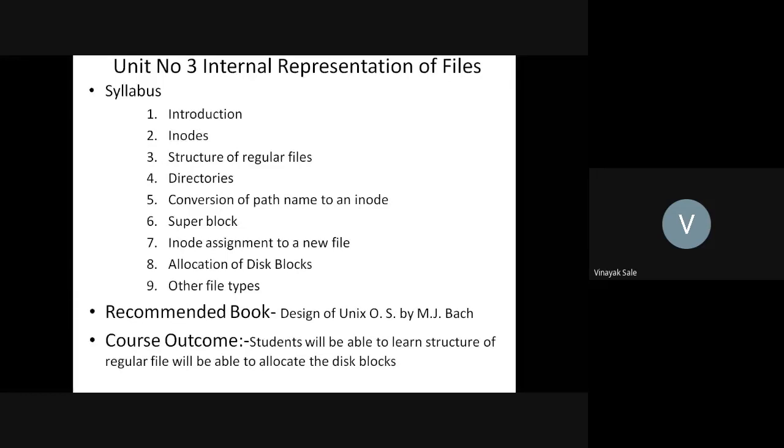For the whole syllabus, the recommended book is The Design of the Unix Operating System by M. J. Bach. The course outcome will be that after learning this chapter, a student will be able to learn the structure of a regular file, and by using this, a student will be able to allocate disk blocks.